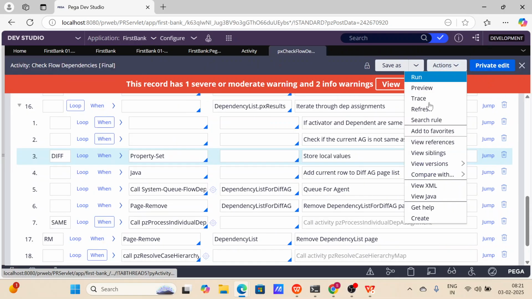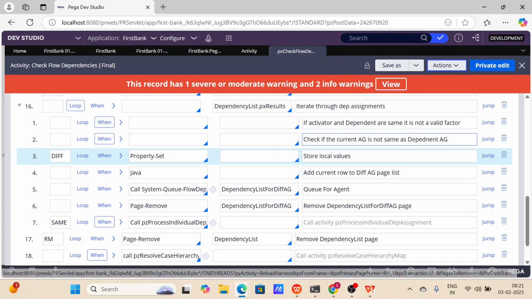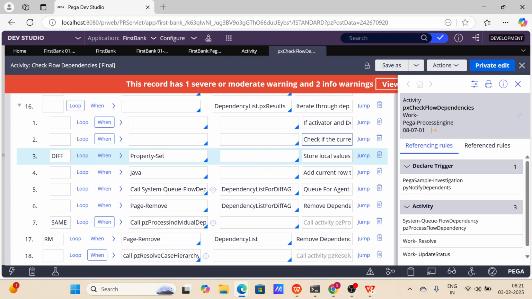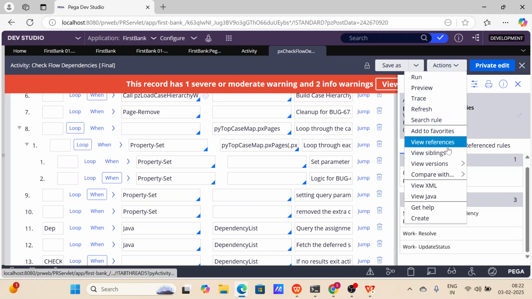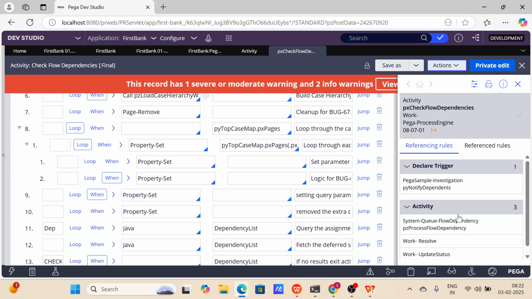Then if you go to the other tab, we have view references. What is this view references called? View references are nothing but where exactly this activity is being used. If there are multiple rules in Pega, you don't know where exactly this activity is being called, or which activity is using this. In simple terms, let's consider this activity is present in or called in 10 different rules. To identify the references where exactly this activity is used, you can open the actions, go to actions, click view references. You can find all the references of this rule.